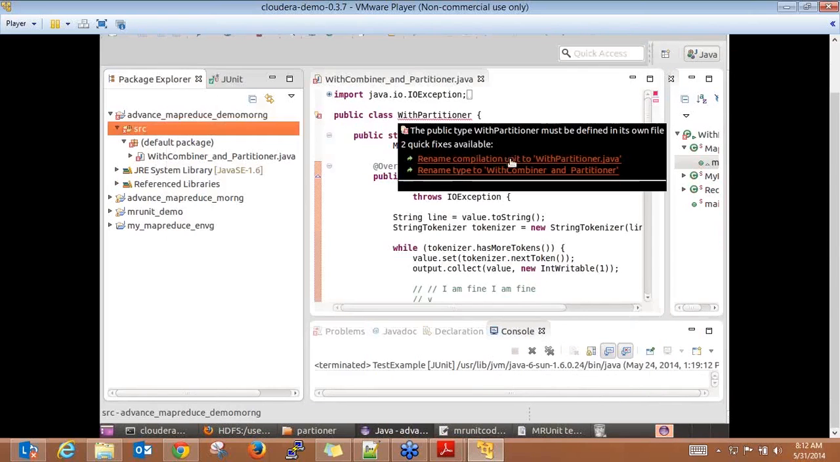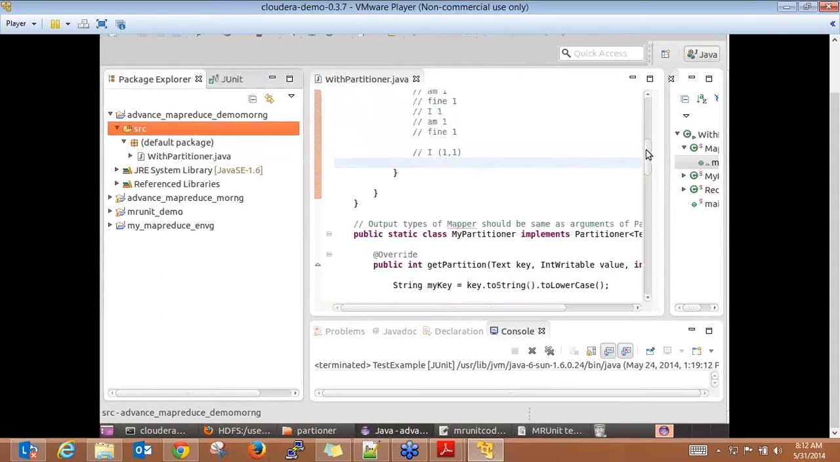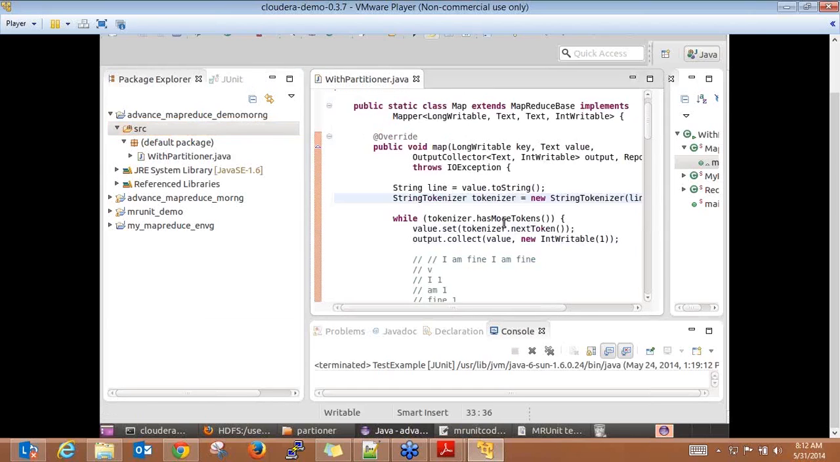Okay. So we'll rename it to partitioner. One thing here is that the class you are going to write and the file name should both have the same name. So in case they differ, you can just rename it one way or the other, and you will be able to resolve that. Okay. So now let's do something here.